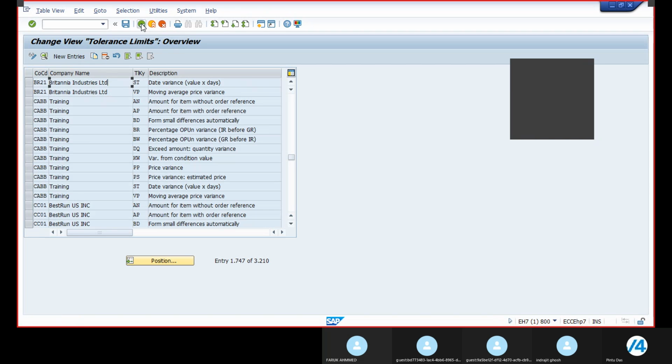Sir, tell it once again, what you have said. If there is any variance, suppose you are supposed to get a delivery on a particular day, but if there is any delay, that is the date variance. So we have created a tolerance limit for purchase order, for goods receipt, and the invoice verification.